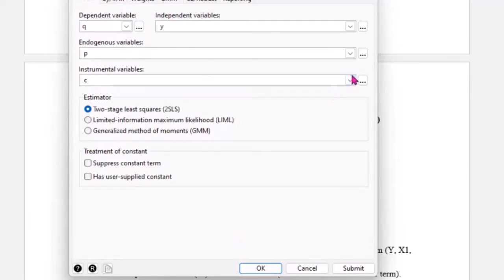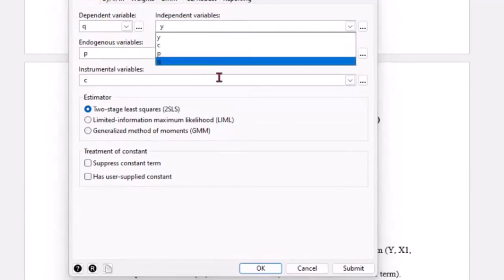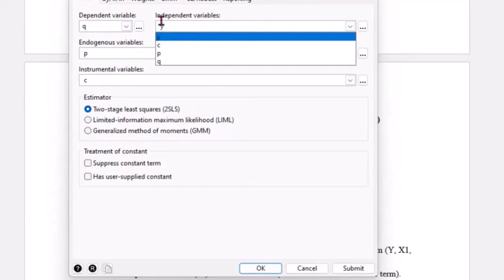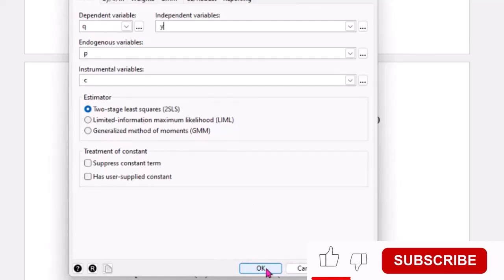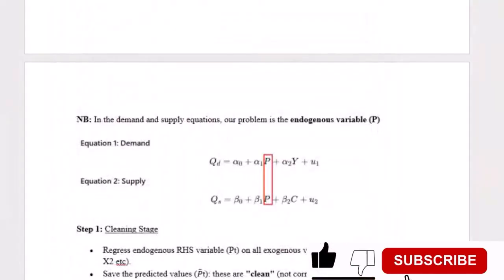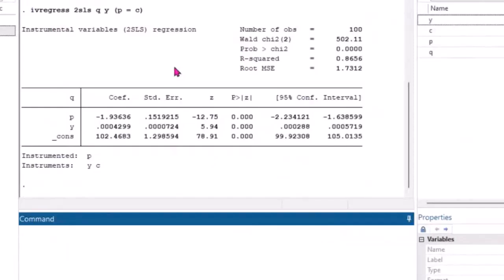Remember, if we have more than one independent variable, you just click them. They will just appear here. If you have 3, you just click them and they will appear there. So now, another thing that you have to choose is the estimator. The estimator is the two-stage least square method. And then after that, you click OK. And then after clicking OK, you have the results. They will automatically be displayed.